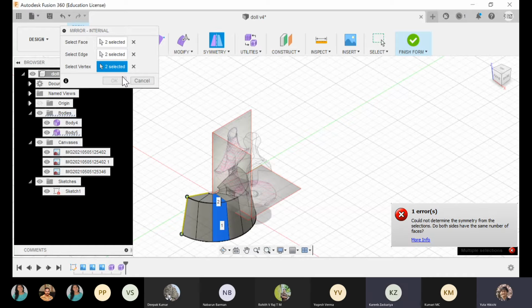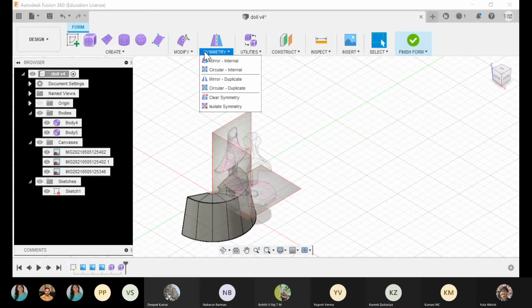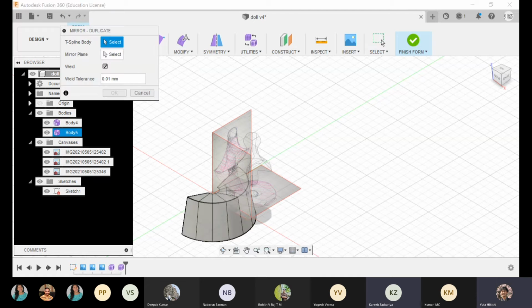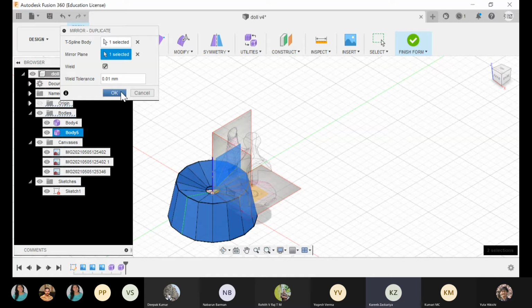Okay, you're not getting the OK button. Is that your problem? Yes, sir. Yeah, so here you have to use duplicate. You go close, cancel this. Mirror duplicate. Okay. Select a mirror plane. You have to create a plane or select a plane. Okay, now you go. This is what you wanted.